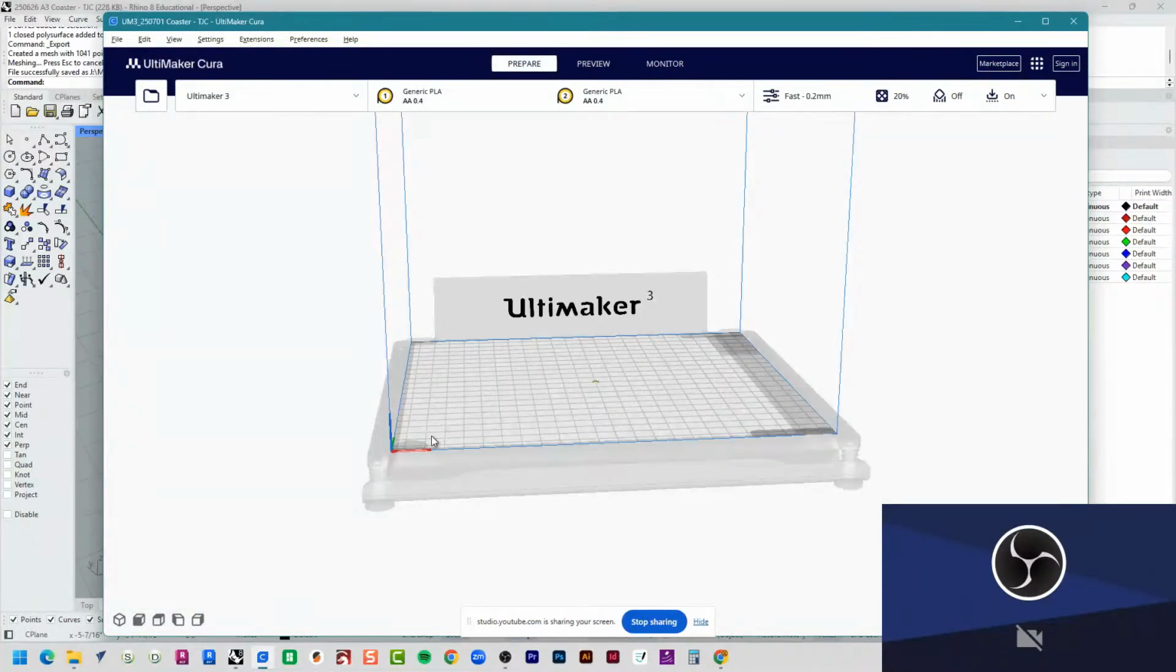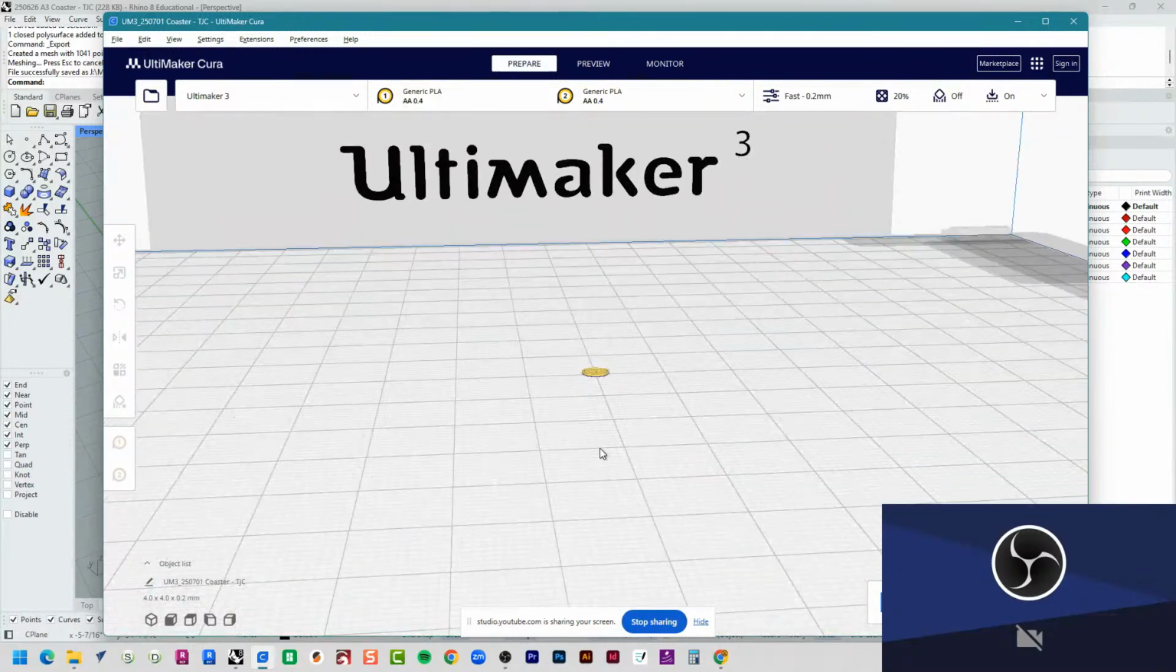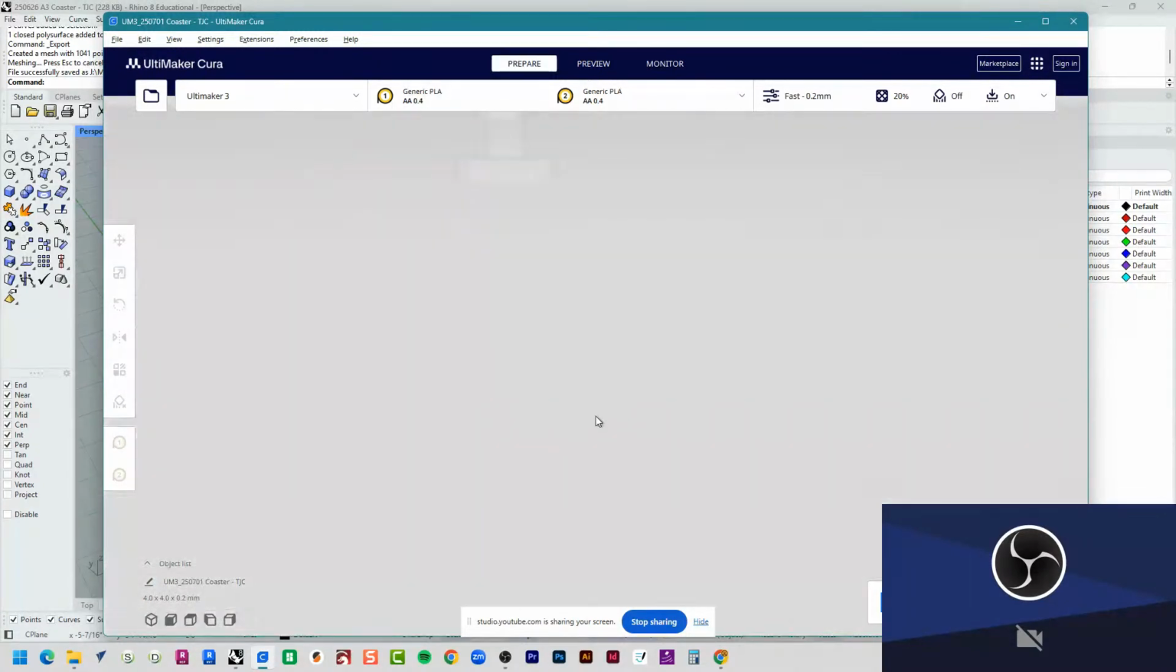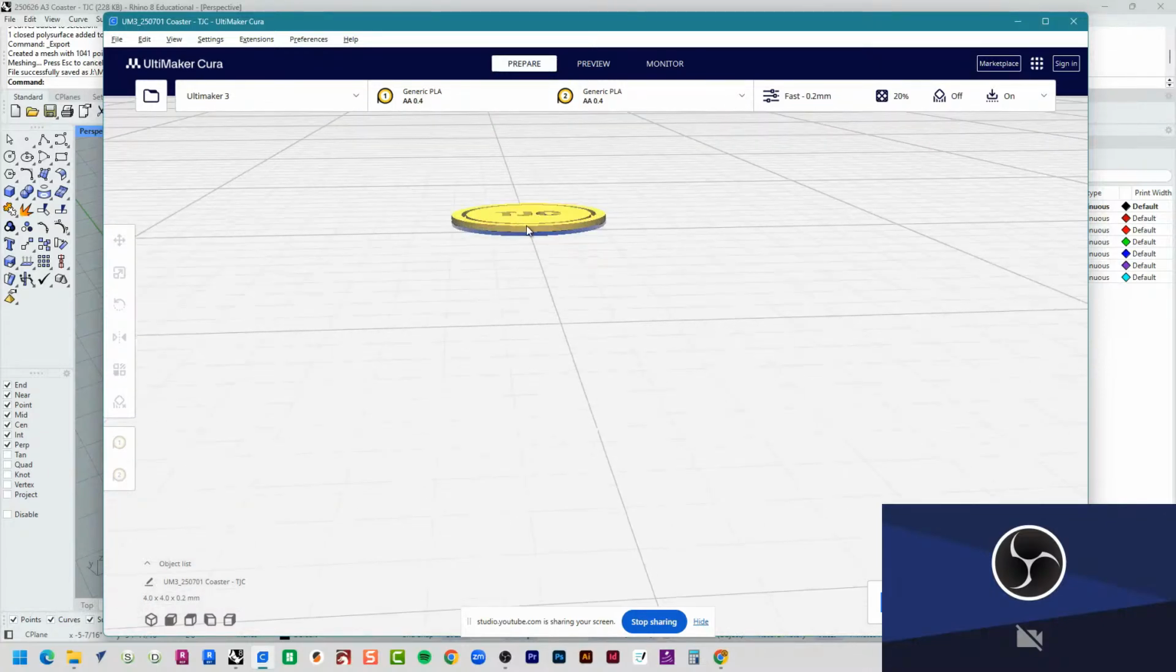And there's the file. Can everyone see my coaster? Check on your screens. Do you see my coaster in the slicing software? No? Anybody? All right, it's there. It is there. There it is. So cute.